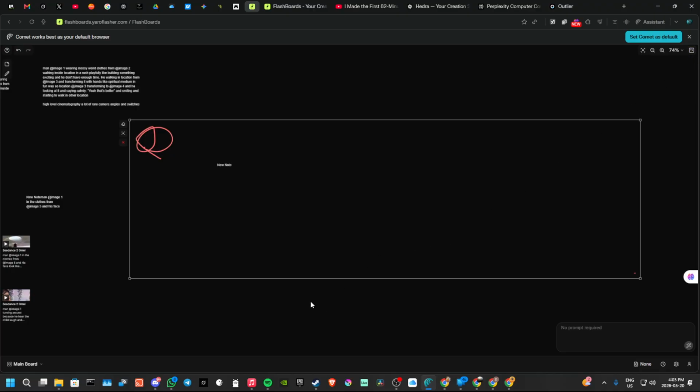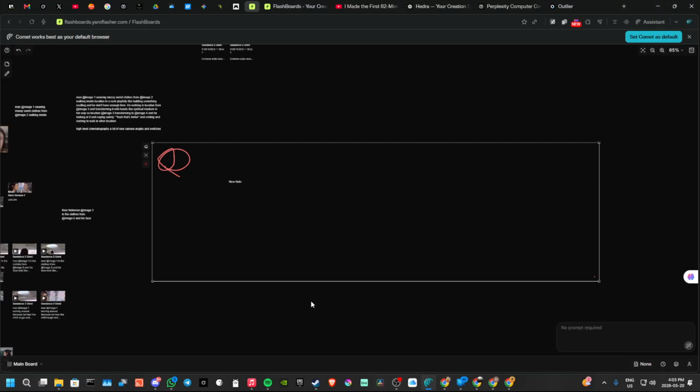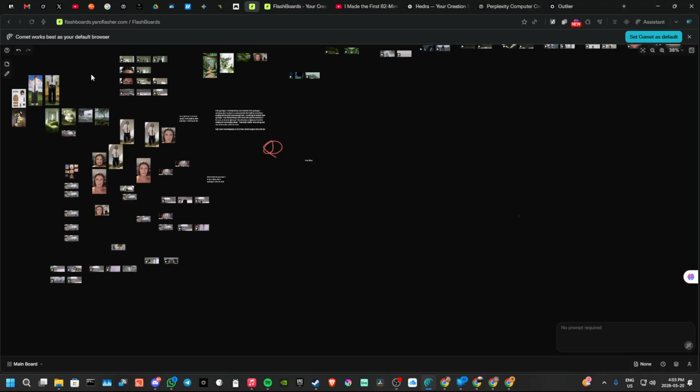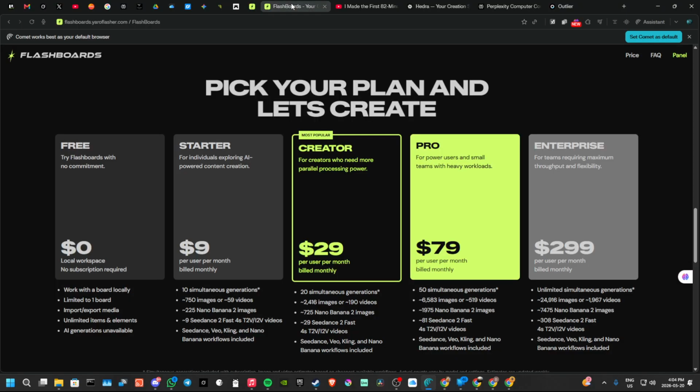So pretty stripped down. There's not a lot going on here, but in terms of what it actually is capable of doing, it's very, very powerful. So you could bring your images and you can generate directly in the board. So really powerful workflow, really powerful tool for filmmaking and for advertisement and for all sorts of stuff. So if you're interested, you can head over to flashboards.yaroflasher.com. There's a free version. We've got the starter, the creator, and the pro, and the enterprise. So that's all there for you. And that's all there is to it.